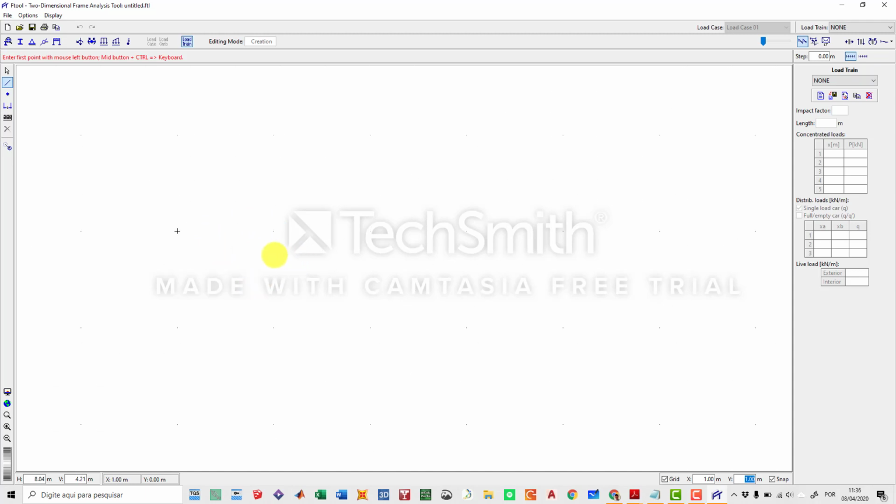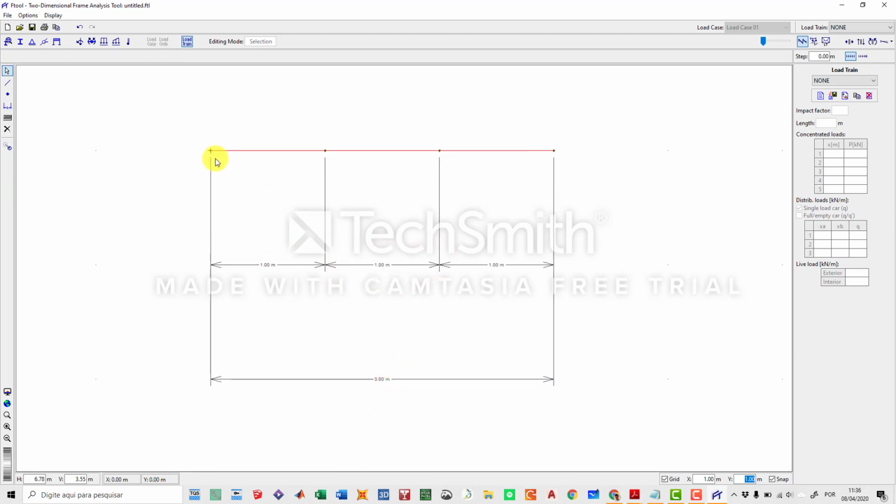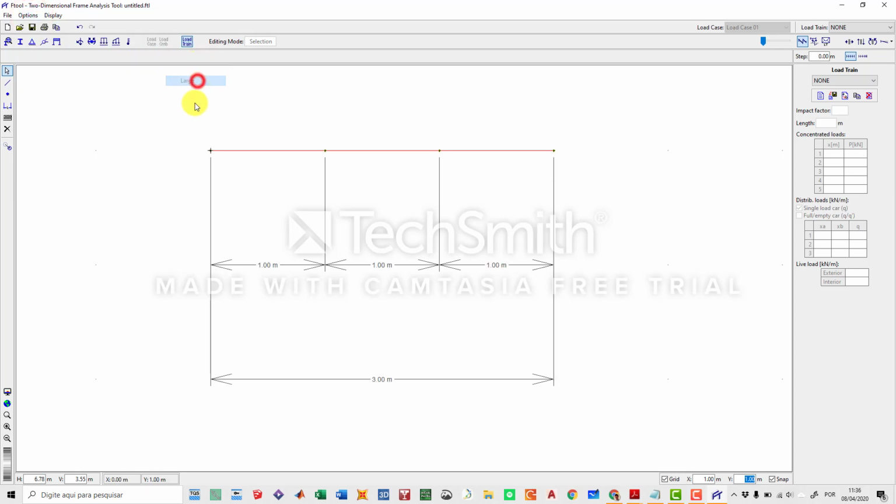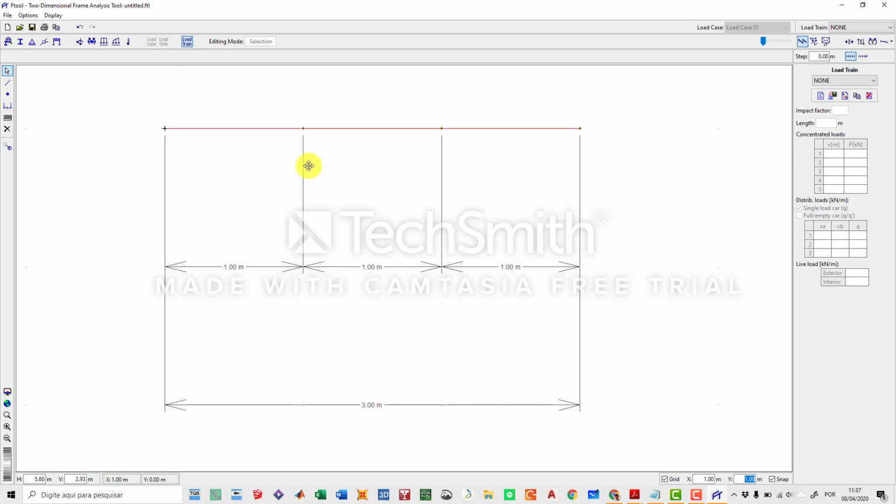In this example, I'm just going to create a simple beam with two support conditions. Here on the left part, you can insert the dimension line showing how long that section is. Here on the display, on the option size, I'm just going to increase the size of the support conditions, the load displacement size, and also the text displacement size so we can see it better from my command window.